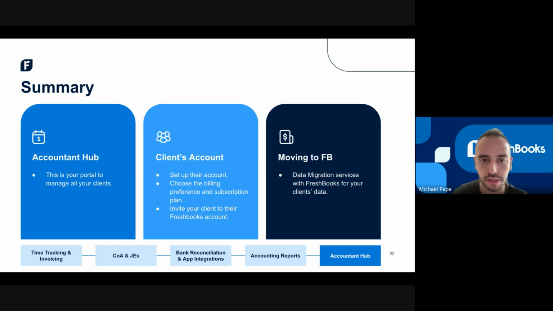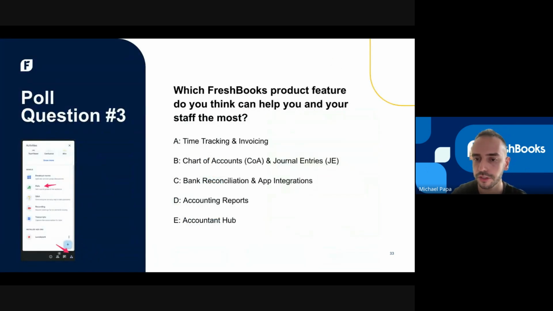But with that said, let me go ahead and launch our third and final poll question. And as you can see, for our final question, we'd like to ask you and learn, which FreshBooks product feature do you think can help you and your staff the most? Again, you can access this poll question by clicking on the PlayStation icon in the bottom right, and then just please scroll down to the very bottom once you hit the poll section. Personally speaking, I'm most intrigued by this question, so I'm interested to see the results of this one.